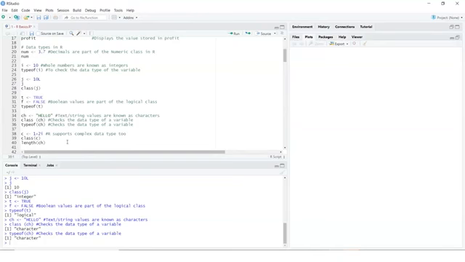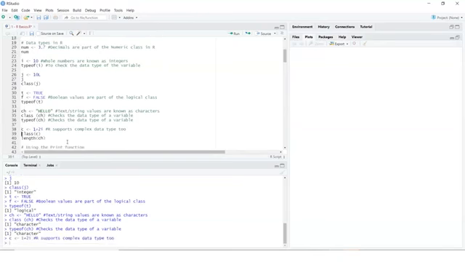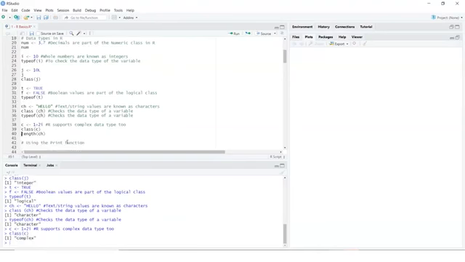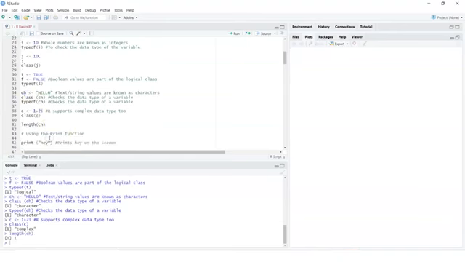Similarly, R also supports complex data types, so we can do that too by just doing this and looking at the class of it. It tells me it is complex, and you can also pull out the length of this. Now here we are doing a length on the character. So let's look at this one, and it shows me what is the length of this.